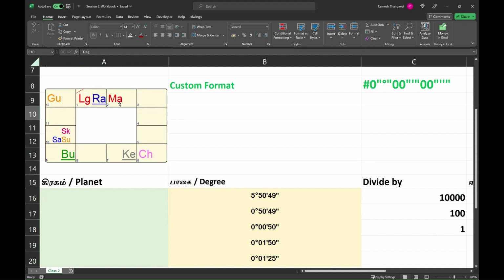In Rishabha Rasi, Mars is placed. The third Rashi is Mithuna Rashi. Fourth is Kataka Rashi. Fifth is Simha Rasi. Sixth is Kanya Rasi. Seventh is Tula Rashi. Eighth is Vrischika Rasi or Scorpio. Ninth is Dhanur Rashi or Sagittarius. The 10th Rashi is Capricorn or Makara Rashi. The 11th is Kumbha Rashi or Aquarius. The 12th Rashi is Meena Rashi or Pisces.